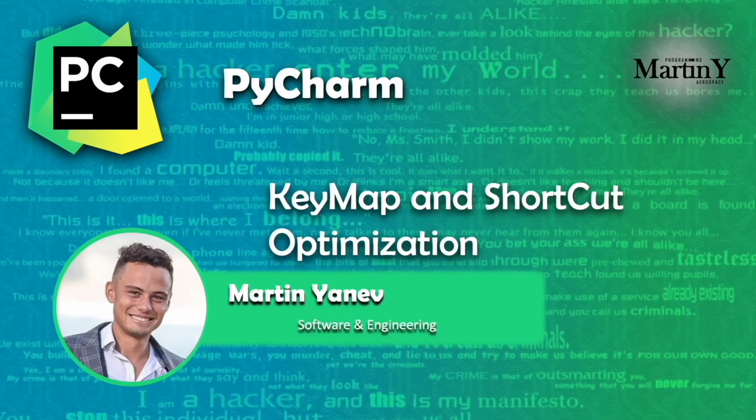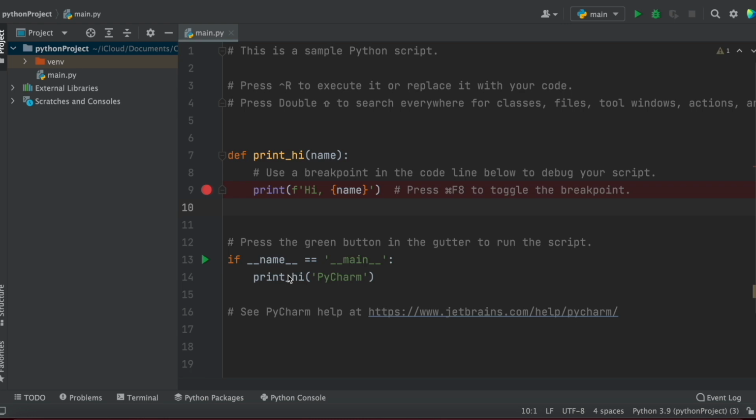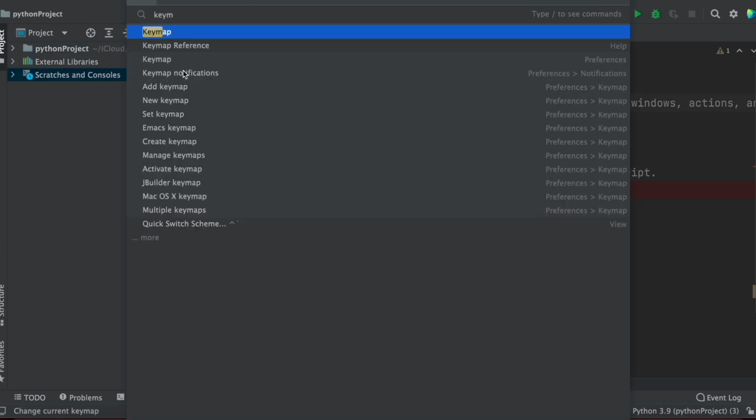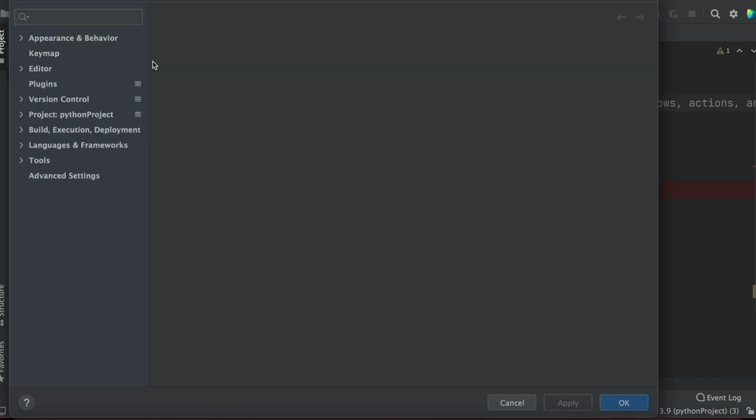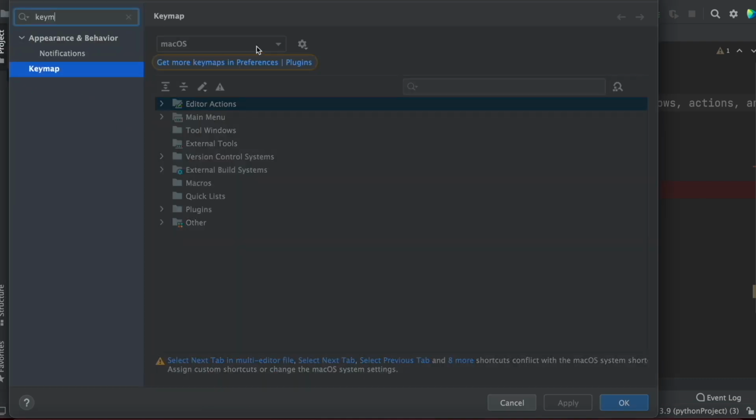KeyMap and shortcut optimization. Hi everyone. You might notice that on the left hand side of the navigation there is the KeyMap tab right here. You can easily find it like this and just select KeyMap. So you would go to Preferences, and here you can see how the KeyMap works.